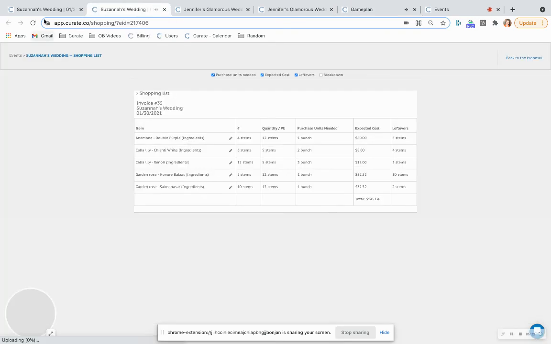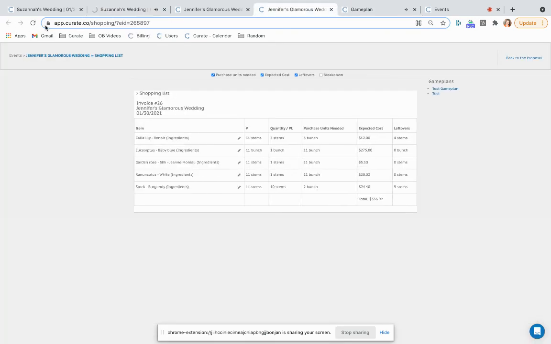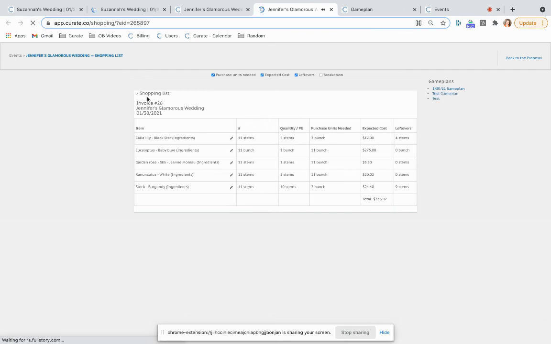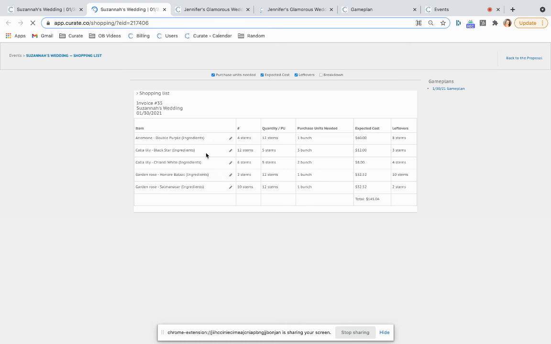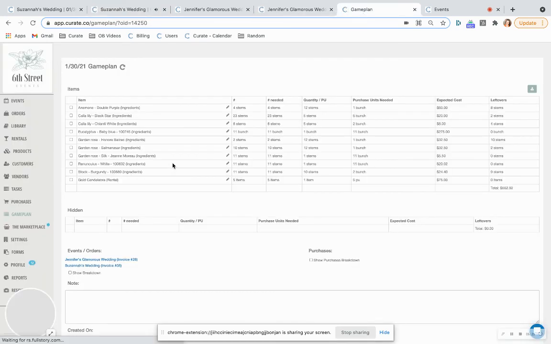So let me go to my shopping list. I'm going to refresh these two shopping lists so you can see how that flipped to the Black Star one. And this one also flipped to the Black Star. So that's how you can go about making substitutions at a higher level. So if you know that you want to make a substitution across multiple events, just put them in a game plan together. Even if they're not the same weekend, you can always delete a game plan.